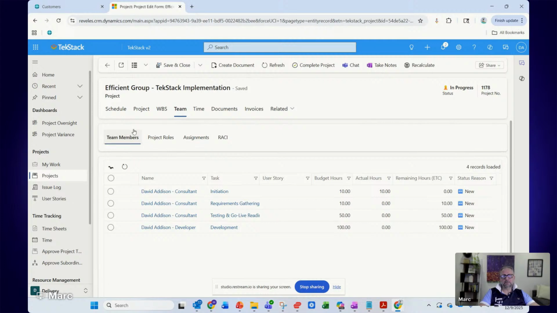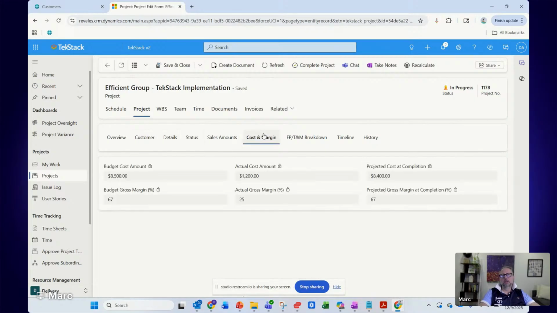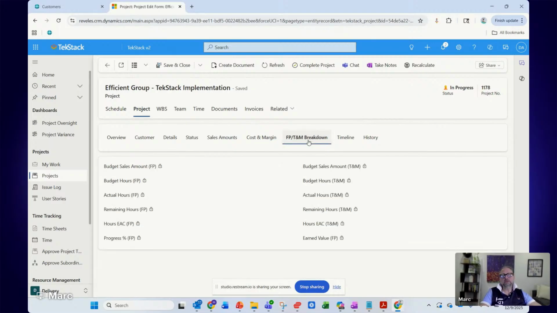Now, why am I showing you all that? Well, if you look at the project, you'll see we've got a lot of information about this project from a costing standpoint and a margin standpoint. And so here you can see that we've got a budgeted cost of $8,500 for a budgeted gross margin of 67%. And right now I've got a few hours in it. So I've got $1,200 of cost against this project with an actual gross margin of 25%, but I'm still projecting to be in around my right project cost for this project. But David's a pretty expensive resource, so I'll enter some time against David, and you'll see kind of the impact of that in a sec.